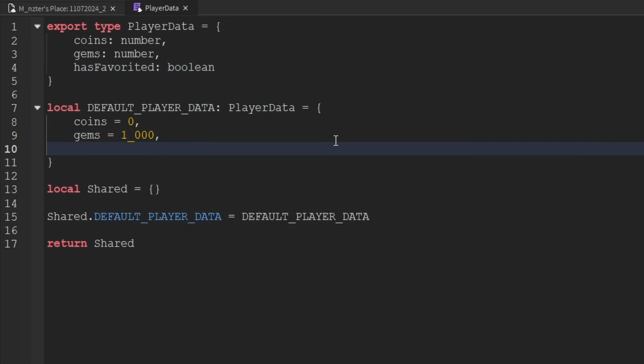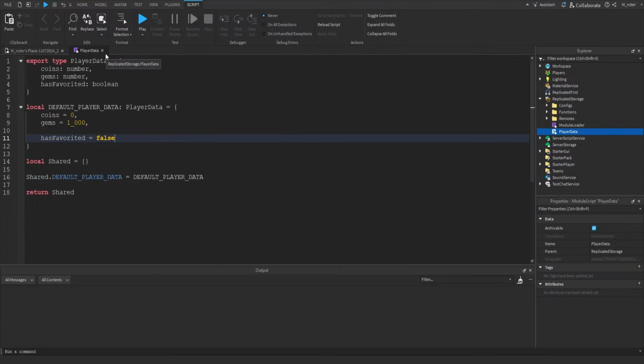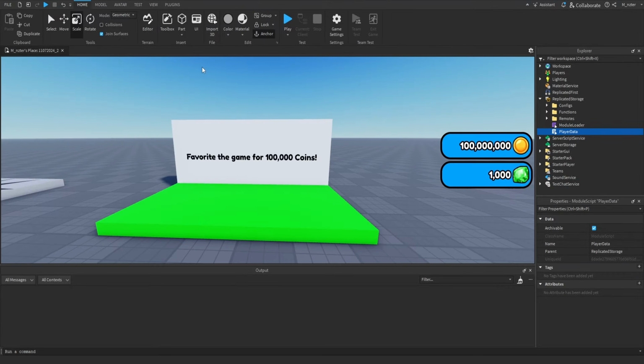Then let's go ahead and update the default player data variable. We'll go ahead and add in has favorited, and we're going to go ahead and set that to false by default, because when the player joins the game for the first time, they definitely have not favorited it. Now that's actually all that we have to do inside of the player data module, so we can go ahead and close out of that.